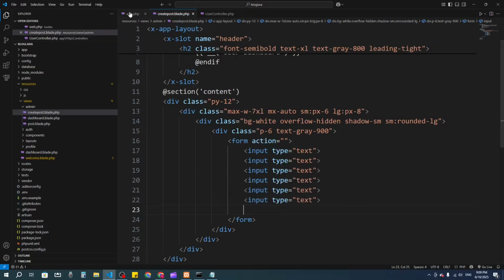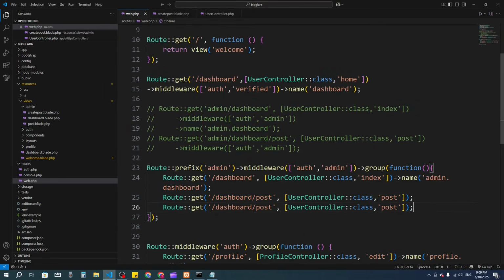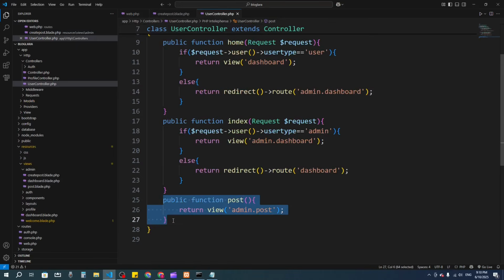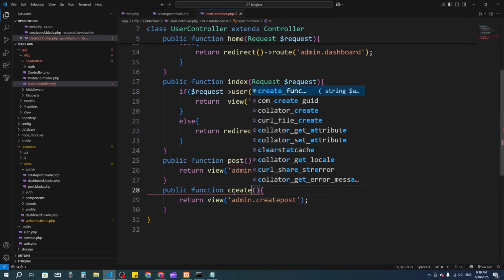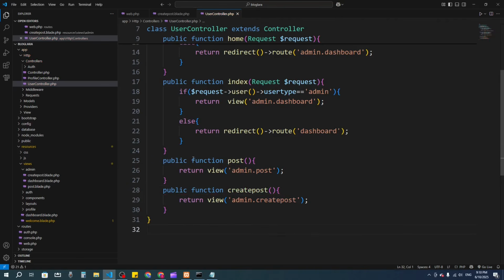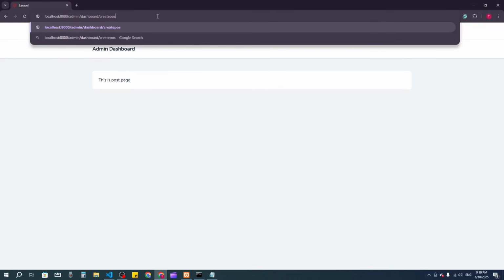Okay, and I want to create a route, so I'll go here and let's name it create post. This one will be create post. It will go to the user controller create post, copy it, go here, admin dot create post, create post. All right, now let's go and check. So this is the post, and now if I say here create post, I can go there.